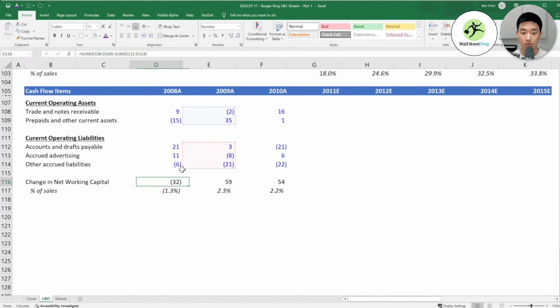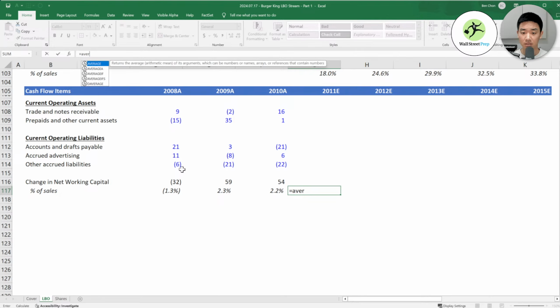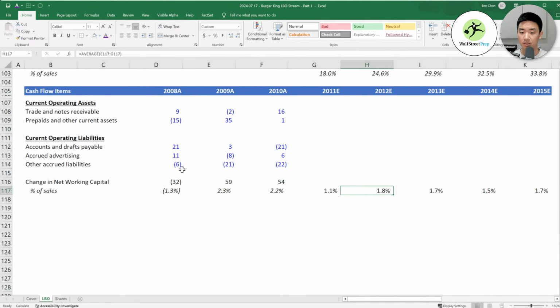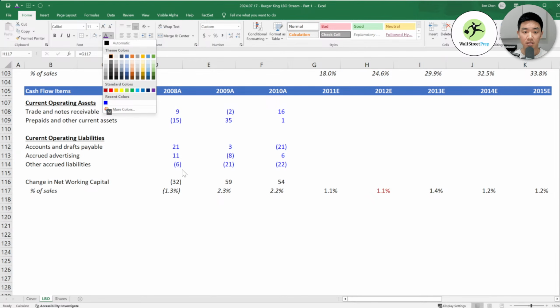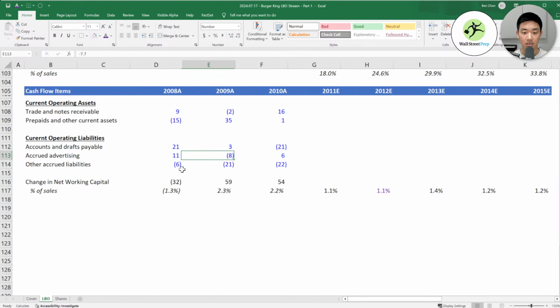So this gets us to negative 1.3%, 2.3, and 2.2%. And I'm just going to make a simplifying assumption and average these. So in the future model that we build for Burger King, when things get more complicated, I'm going to be actually projecting out all these cash flow items. But for this one, we're just using the simplifying assumption.